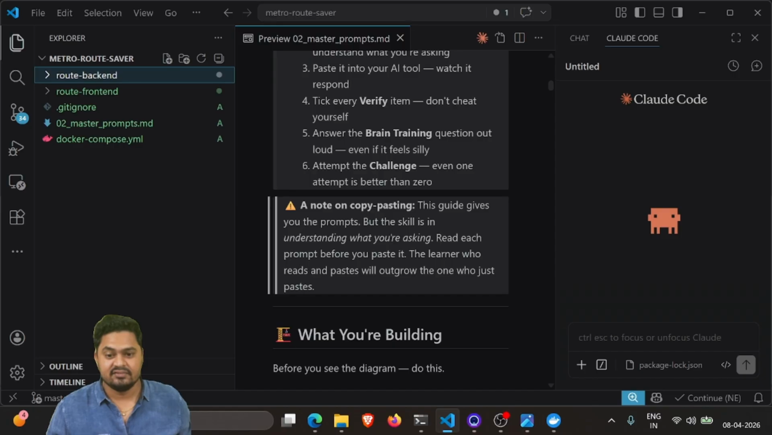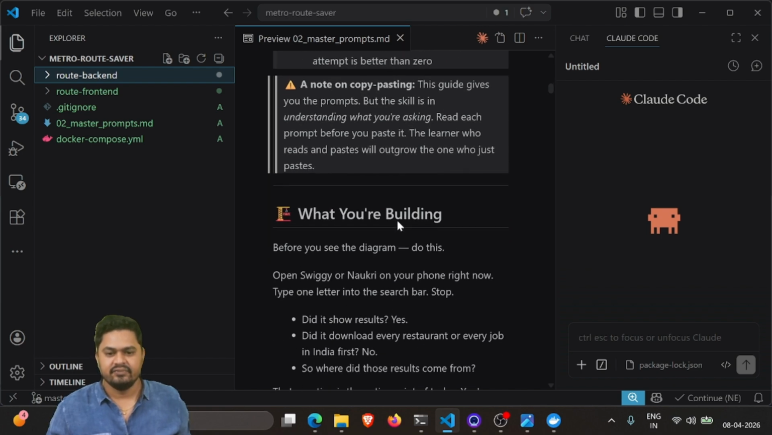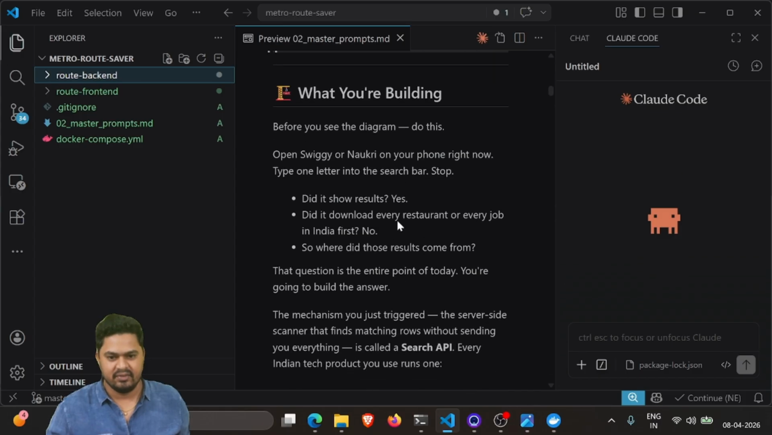A note: do not copy paste just like that. This guide is created to help you in a way like how development is actually done in a corporate company. That is the reason this particular guide is given. So read through the whole of it. We will also be building the application by reading this and guiding you. But whenever you're building while watching this video, go through this yourself in more detail.